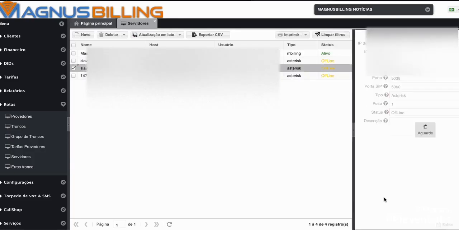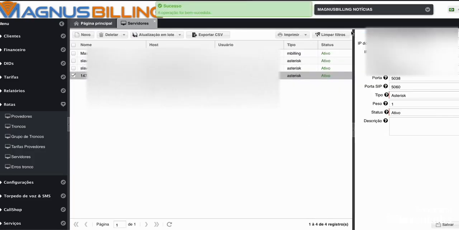Servers, this one is slave 2 and this one is slave 3, okay? In this option here, the proxy will balance for all users, all IPs of the type MBilling asterisk that have active status here, active, and the weight is greater than 1. What is this weight?